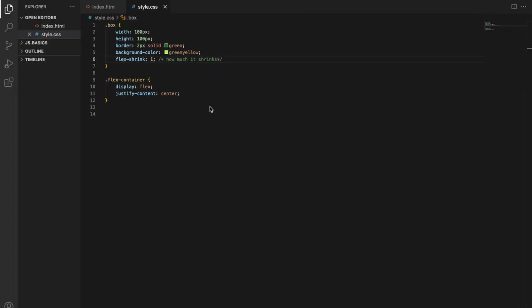Now, this is where flex-basis comes in. It sets the box's starting size. So if you say flex-basis 200 pixels, it tries to be 200 pixels wide before growing or shrinking.